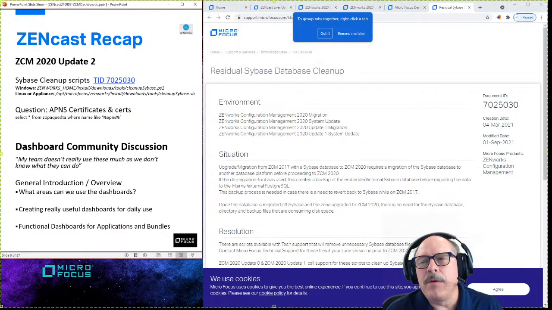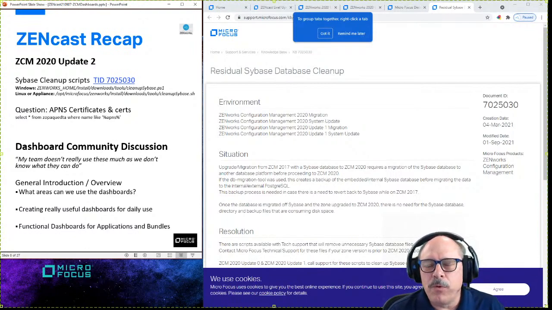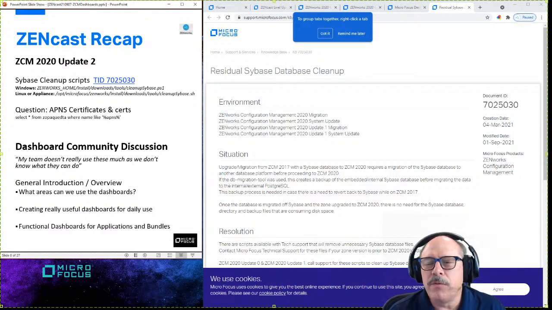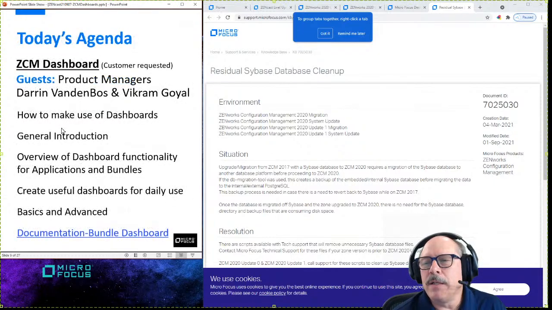A couple of things about this week's session. We had a community discussion about dashboards, and things like my team doesn't really use much. We don't know what they can do. So can we get a general introduction and overview? Some of the things we're going to cover today are what areas we can use dashboards and dashlets, creating really useful dashboards for daily use, and functional dashboards for applications and bundles. So we're going to move on over and get right into the thick of things.